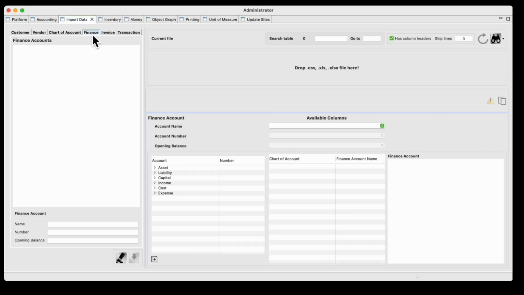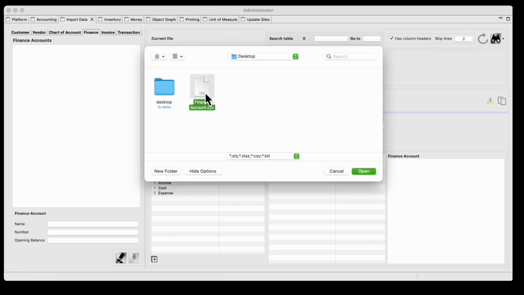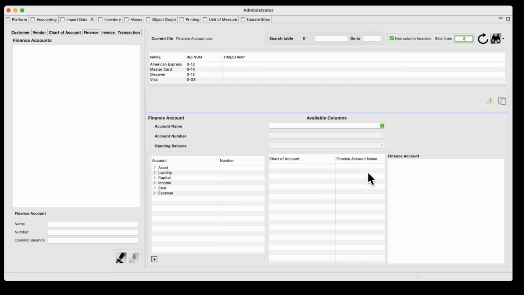To begin, set skip lines to 2. This skips the 2 header rows in the sample file. Select the binocular icon, choose Open CSV XLS file, and open Finance Account CSV. This example uses a CSV file with a consistent structure, making pairing easy.